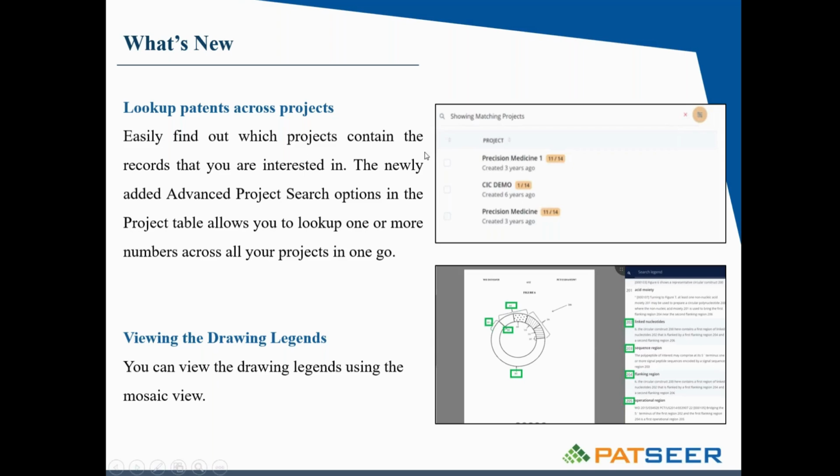Right now, I've searched for 14 numbers. The system was smart enough to tell me that out of those 14, 11 are present in precision medicine. Whereas in CIC demo, I can see that one record is present out of the 14 that I've searched for. And then I have another copy of precision medicine in which I can again see that there are 11 records that are matched and present in that particular project.